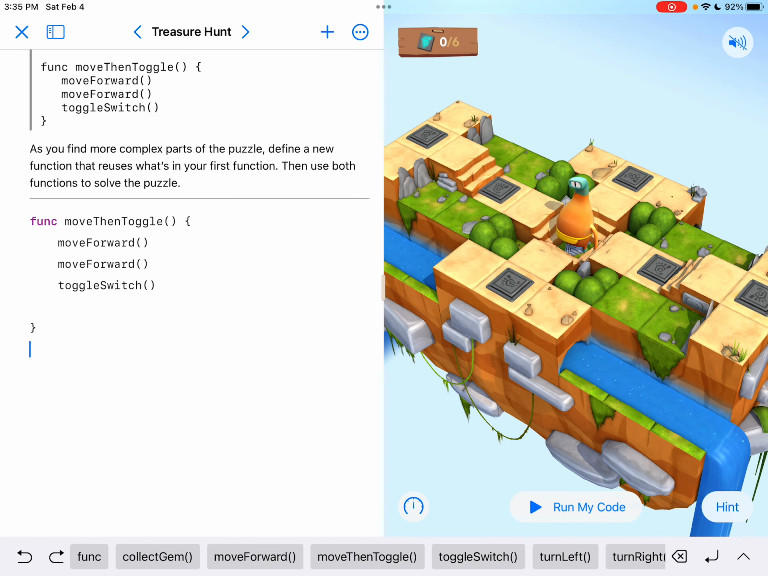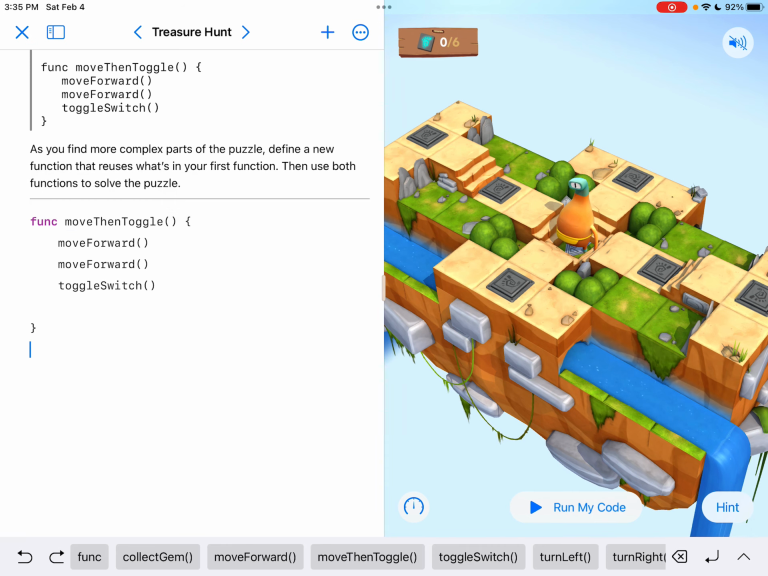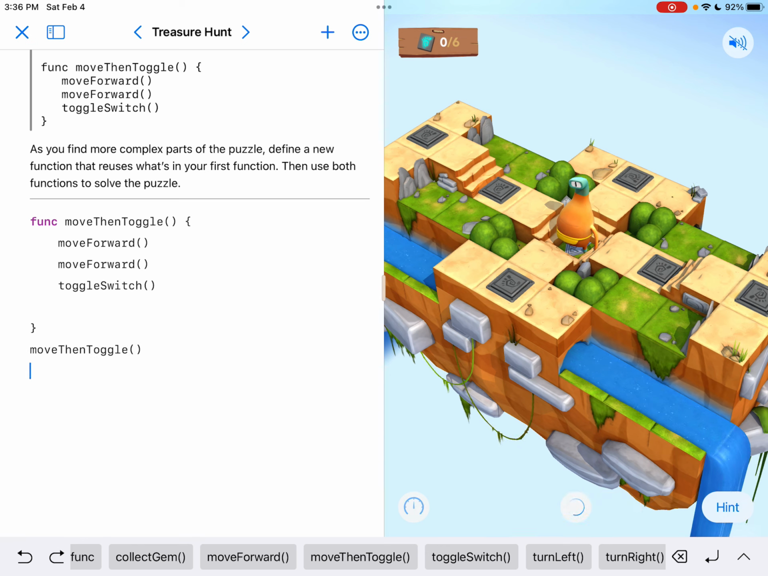I'd have to come down here below and actually call the function that we just made, which is called move then toggle, because that's what we named it in the name section. So move then toggle is down below. It wouldn't have been there unless we made a function. And since we made a function, it now shows up. So if I press move then toggle, it's going to call that for my very first line of code, and it's going to do what is in the function. It moves forward twice and it toggles the switch.